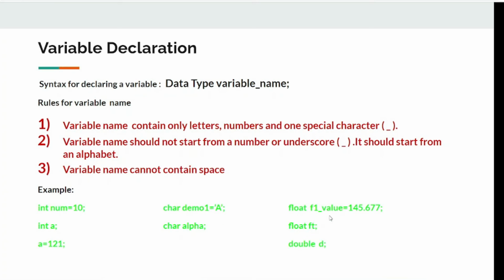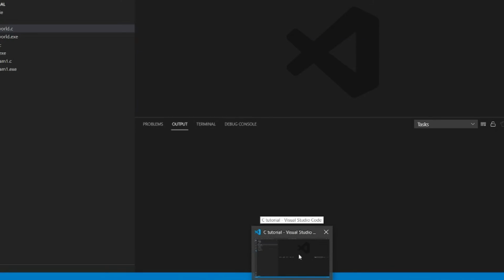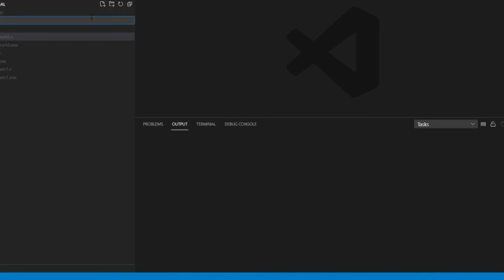So this was about how to declare variables and also how to initialize them. So we have completed all about variables and data types, and we have also written our first program. Now we will write our second program, which is to add two numbers using variables. So let's switch to VS Code, and in this C tutorial folder, which was previously made, I will create a new file using this icon, and I will name it sum.c.